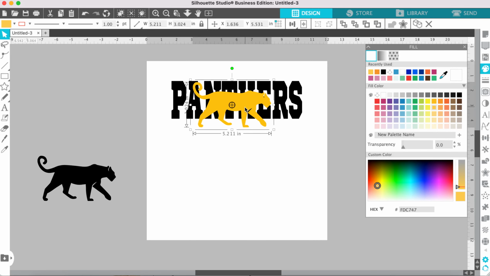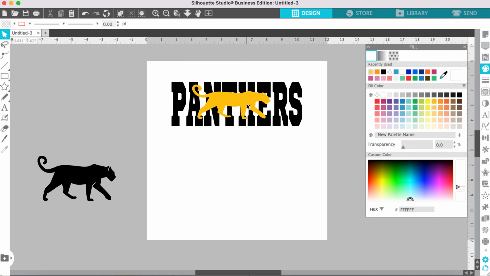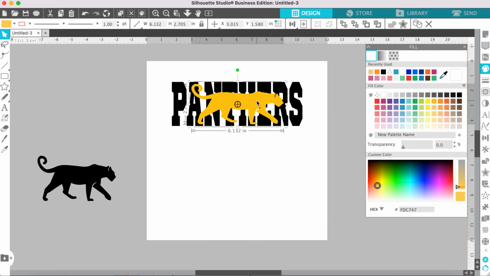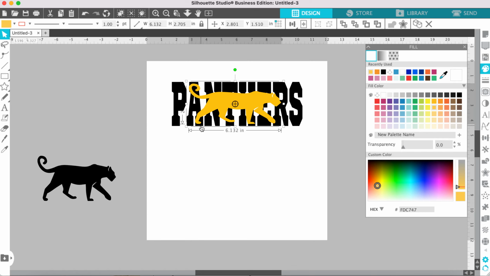Now drag your panther on your text and just kind of arrange him. I'm going to make my text a little bit taller. Now let's adjust the size of the panther. Make sure you keep him inside the lines of the text. If you don't get all of the panther on there, it will look weird when you try to knock him out of the text. Try to keep him inside the lines. I think that looks pretty good.